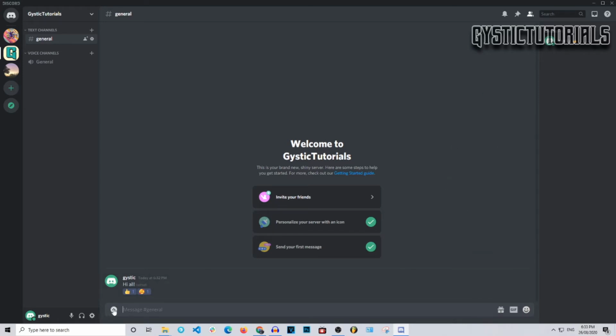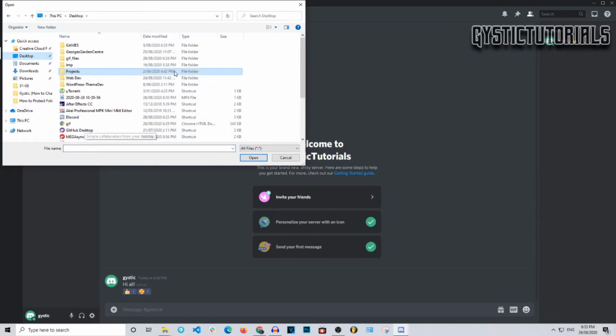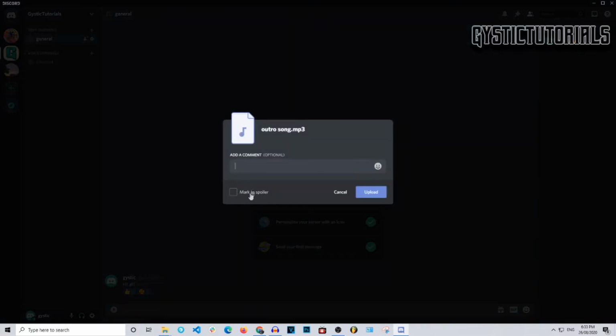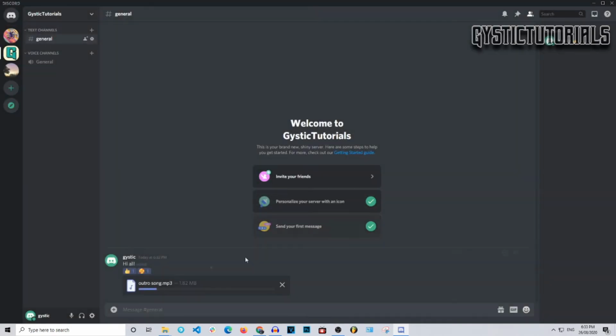When you click on this little plus to the left, it will allow you to send any files. So I've actually got files on my desktop to send. I'll send an MP3 file. Select the file you would like to send, press open, and you can also add a comment to your file. You can add emojis if you want, I'm not going to. Mark it as a spoiler if you want, but this isn't a spoiler, and then just press upload, and it shouldn't take too long to upload because it's not a big file.